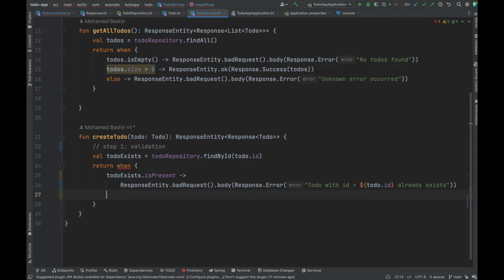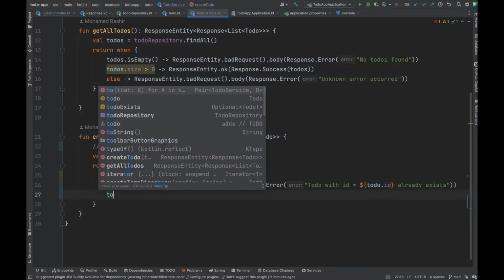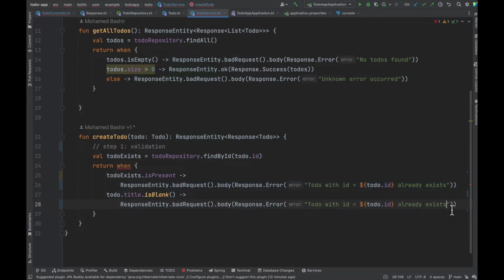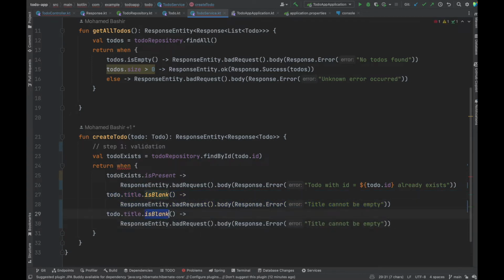Now we also need to validate that the title and the description are not empty as well. So we could also say toDo.title: if the title is blank, if it is empty, then we also need to throw an error. So I'm just going to copy this and put it here, and the error would be title cannot be empty. We also have to do the same thing for the description. So we'll say description, also, description cannot be empty.